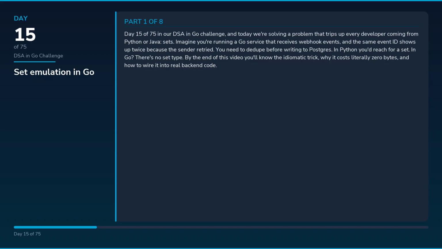Today we're solving a problem that trips up every developer coming from Python or Java: sets. Imagine you're running a Go service that receives webhook events, and the same event ID shows up twice because the sender retried. You need to dedupe before writing to Postgres. In Python, you'd reach for a set. In Go, there's no set type. By the end of this video, you'll know the idiomatic trick, why it costs literally 0 bytes, and how to wire it into real backend code.